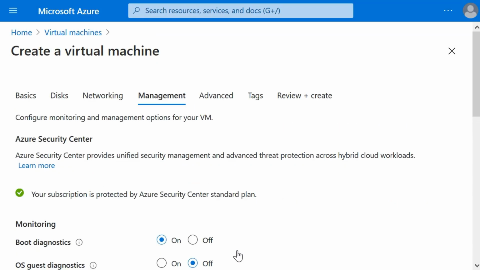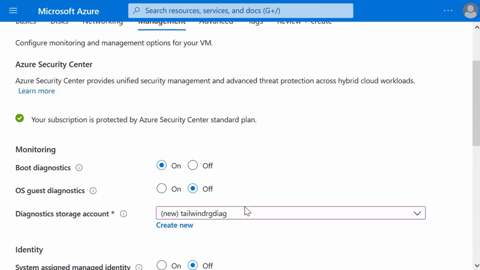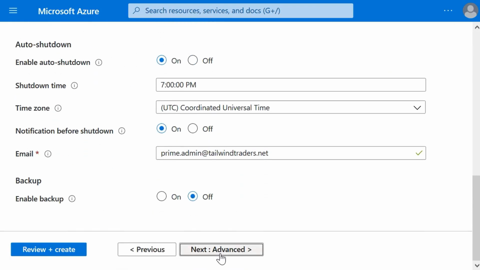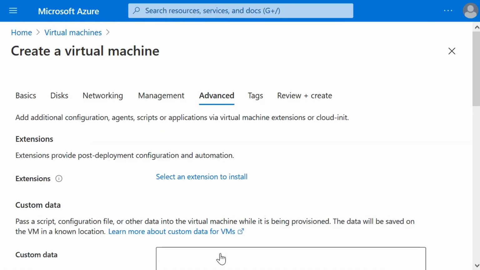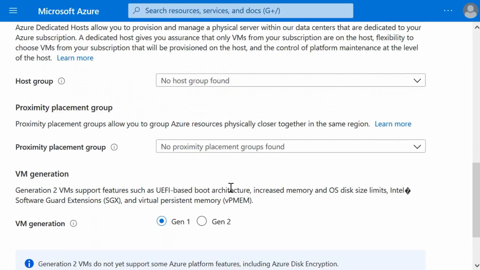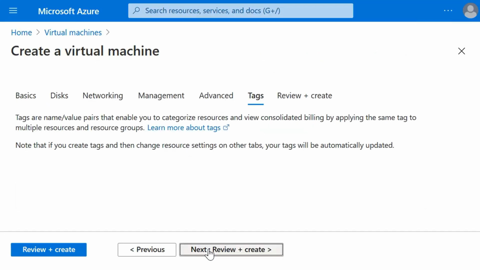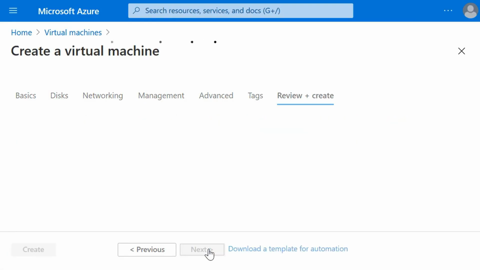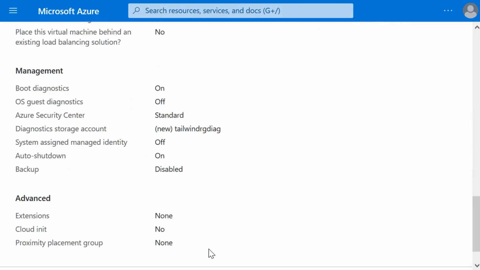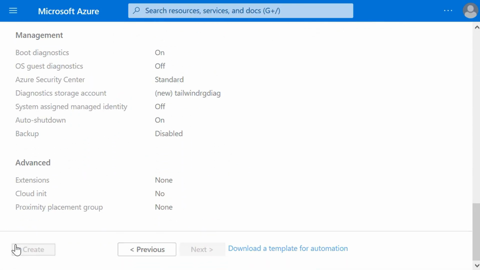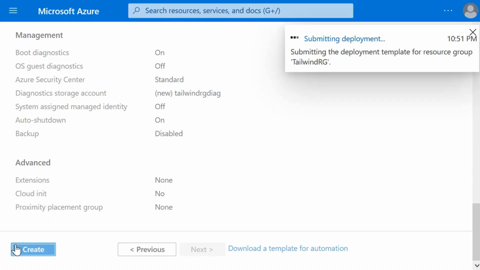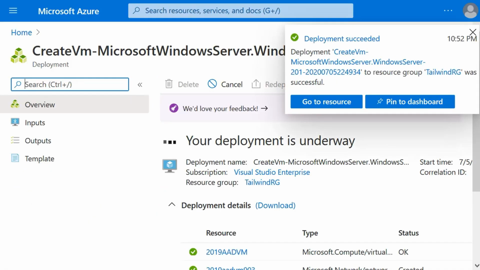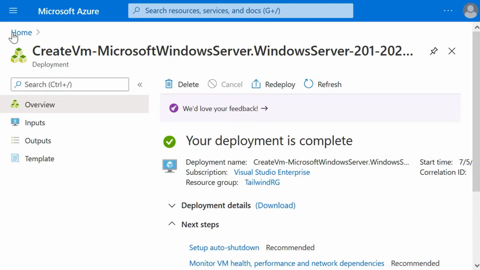Azure Security Center is protecting this virtual machine, and I here am just leaving the management settings at their defaults. On the Advanced tab, I'm leaving the defaults again. Similarly, on the Tags tab, I'm leaving the defaults again. I select Review and Create, and then I select Create. The virtual machine is created, the deployment is complete.